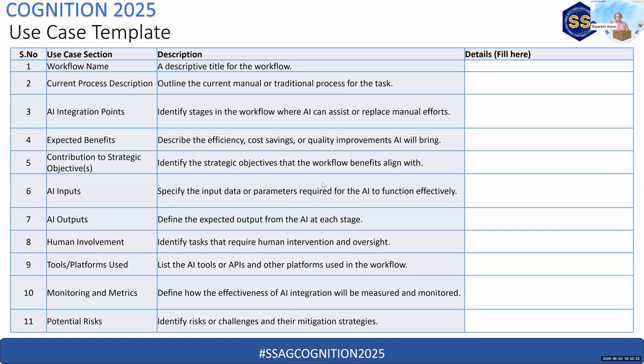Then, when we are building a use case, what could be the AI inputs for the use case? What could be the outputs that we are expecting the AI to generate? Where does the human involvement come in? What are the tools and platforms you're going to use? How are we going to measure it? How are we going to monitor it? And what could be the risks? These are some of the things I feel we need to co-create with our team and come up with a common understanding of the use case.